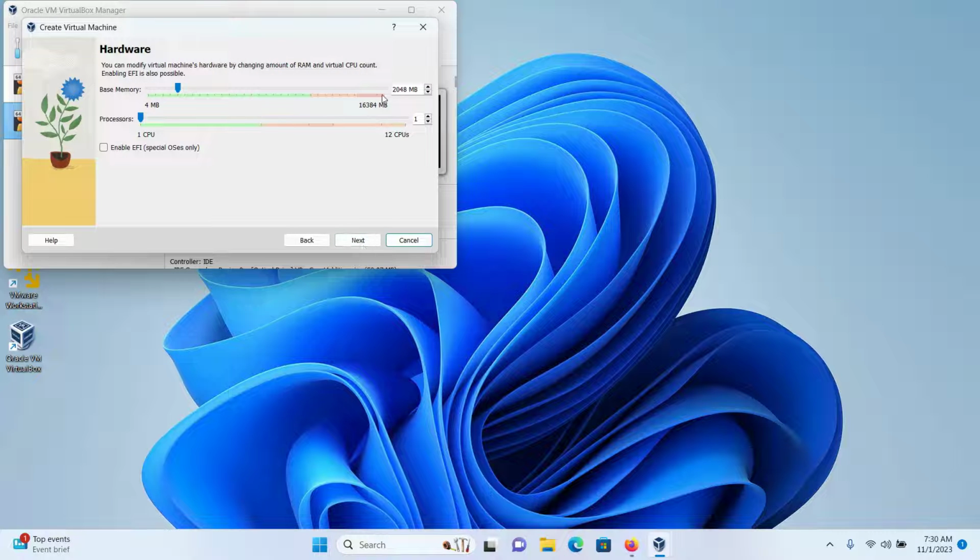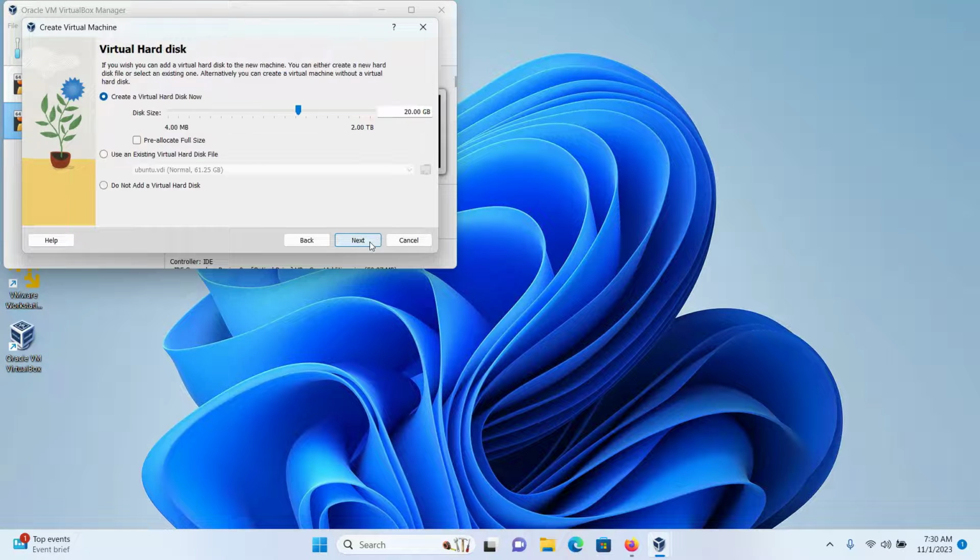2 GB of RAM is fine for me, and for the processor I'll allocate one CPU. You can choose according to your own hardware requirements and then click on Next. Now for the important part, it is asking us to create a virtual hard disk, but it is recommended for Tails OS not to create any hard disk because we do not want any of our data to be stored. That is the whole point of the Tails OS. It will give you an extra layer of security. So we will not store any data.